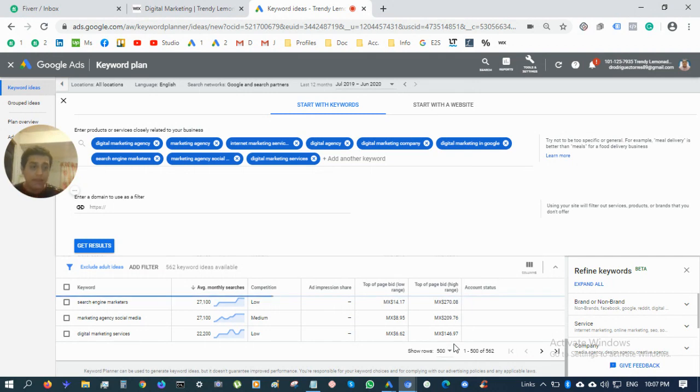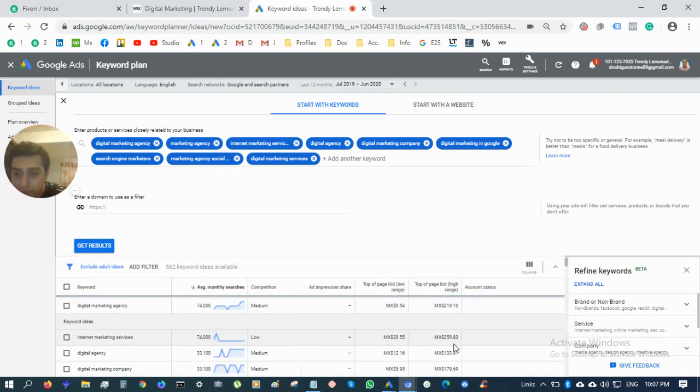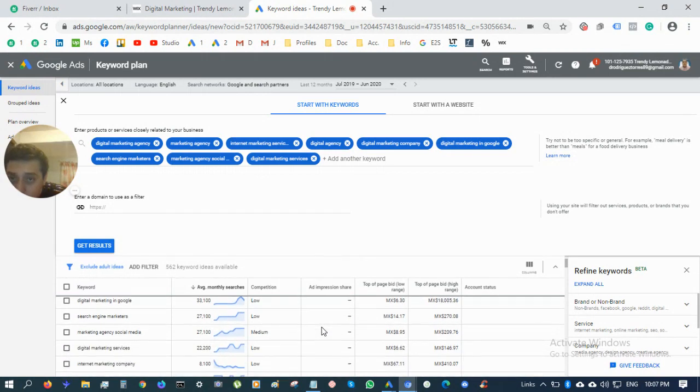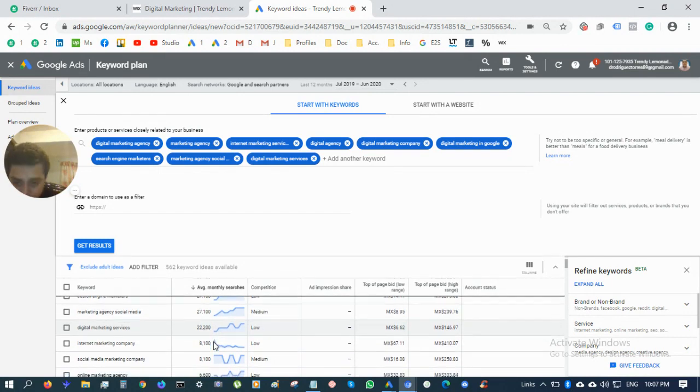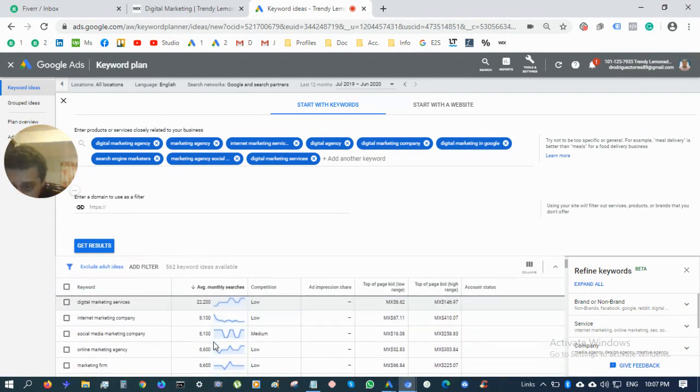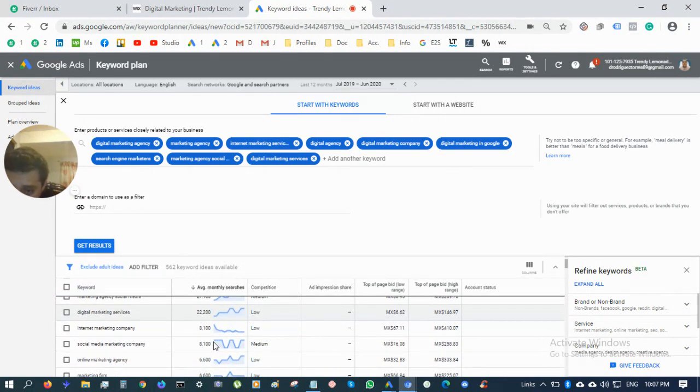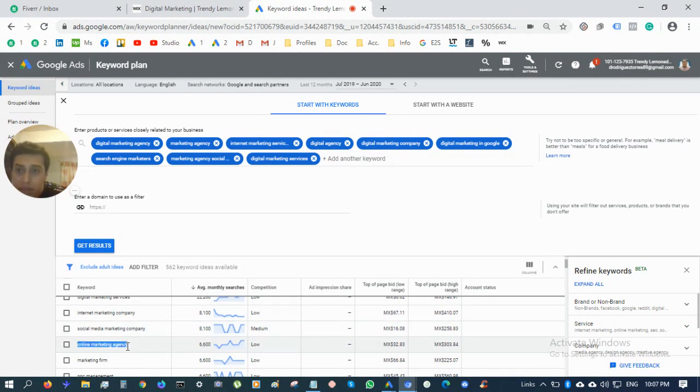It's showing rows of 500. So after that, it really drops from 22,000 monthly searches to 8,000. I think we can get some pretty good ones over here. Internet marketing company. I think I already have something very similar, so I want to try something very different. Media marketing company, online marketing agency. Do I have some similar words? Online marketing agency.